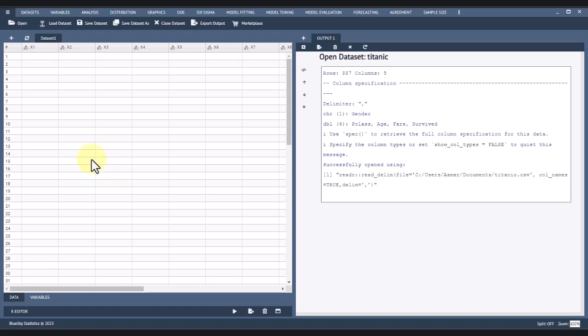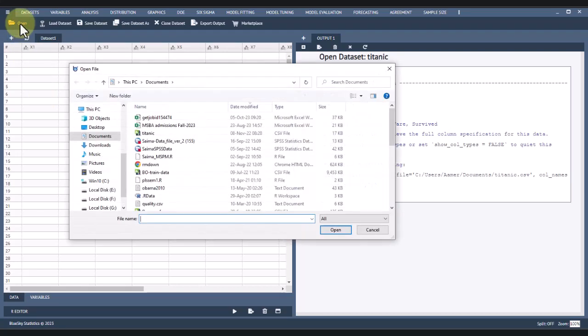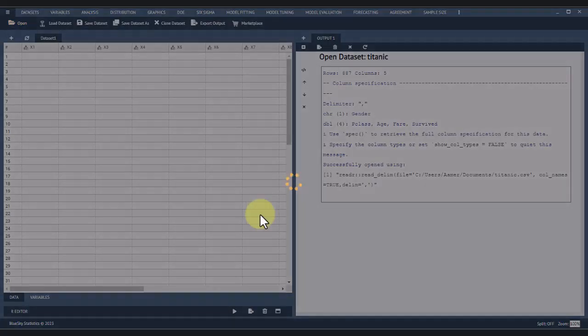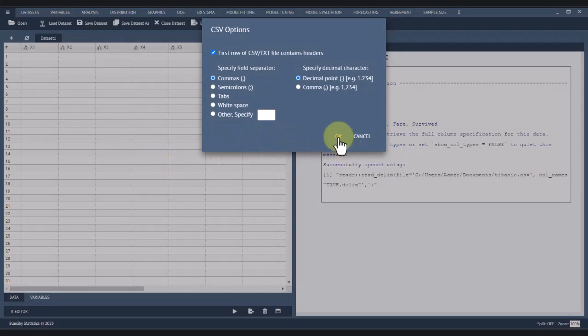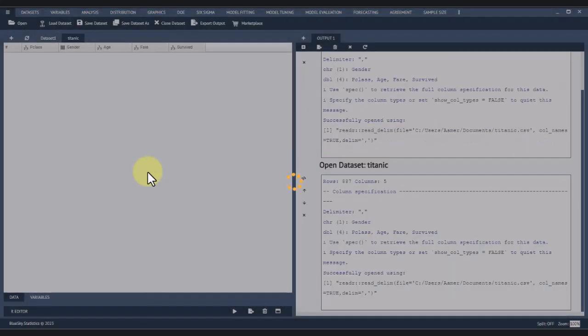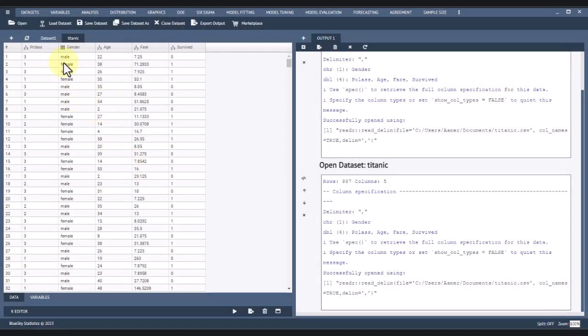In this video, we will learn to use the Bluesky statistics software, and we will learn some basic functionalities of this particular software. So first of all, we need to open a data set. So I'm going to click here on open, and we will work with the Titanic data set, and just navigate to the place where you have stored your data file and press open, and press OK.